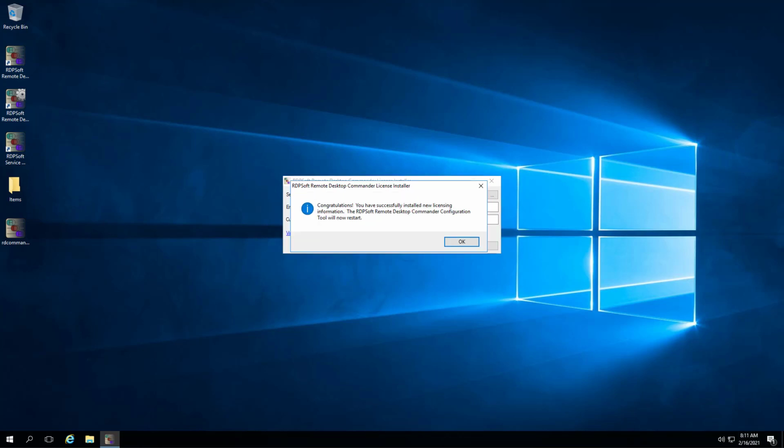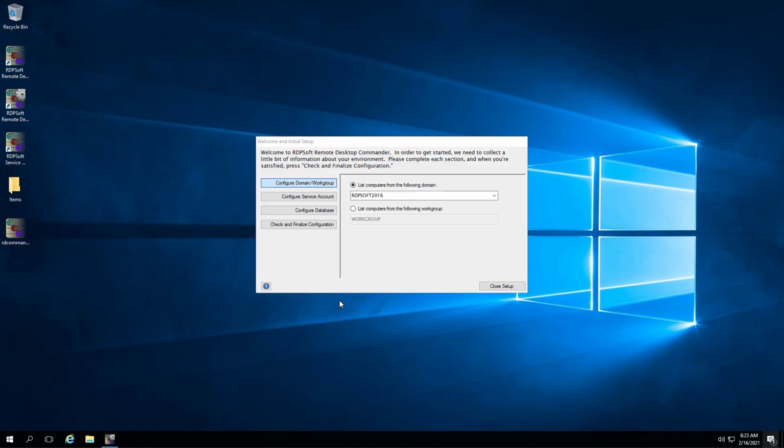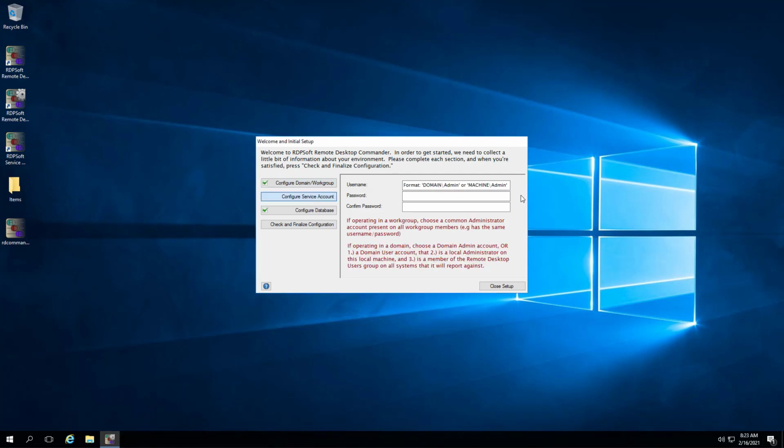With the license installed, you will be taken to the initial setup wizard. Here is where you will assign the service account our software will use, as well as connect it to the SQL Server instance you plan on using. Once completed, the initial setup wizard will bind your service account to the Remote Desktop Reporter service and will create its database and all related database objects on the SQL Server instance of your choosing.